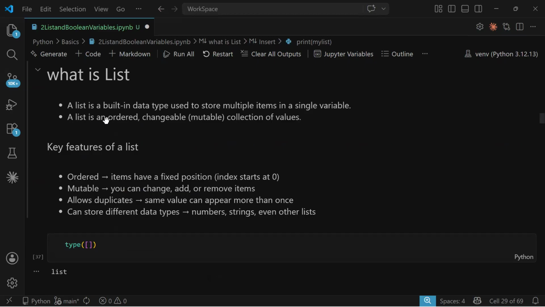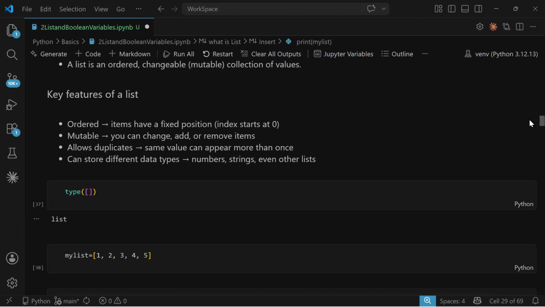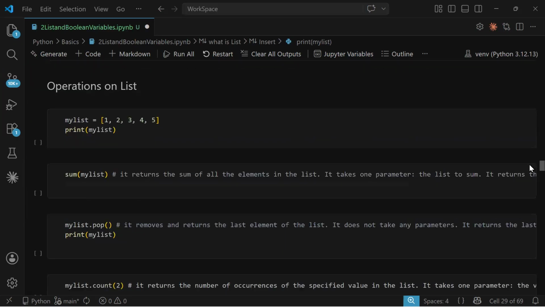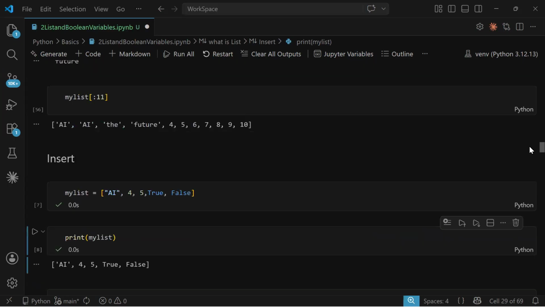So a list is ordered. Changeable means what? We can mutate it. After creating the list, we can also change it. So these are all the features: ordered, mutable, allows duplicates. We can store different types of values like int, float, boolean, whatever. So how to create, we understood. We stopped exactly at insert.